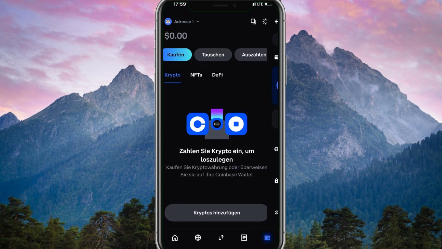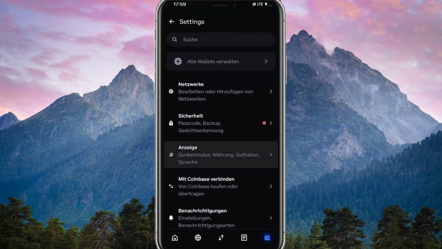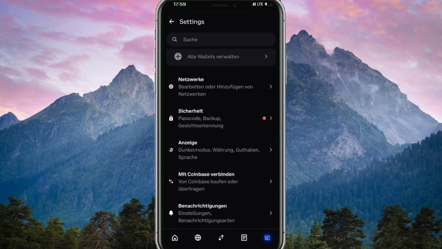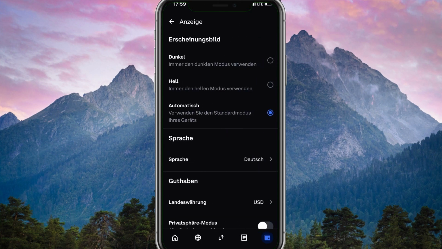Language. We can choose any other language we want, as you can see. Now we have a different language. We go here and choose English once again.